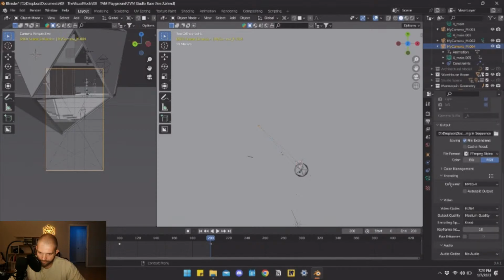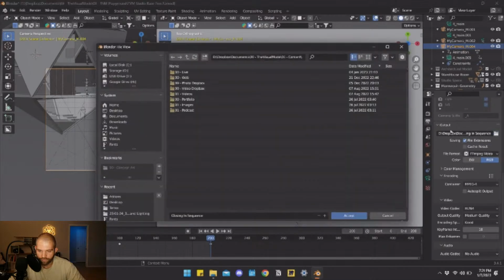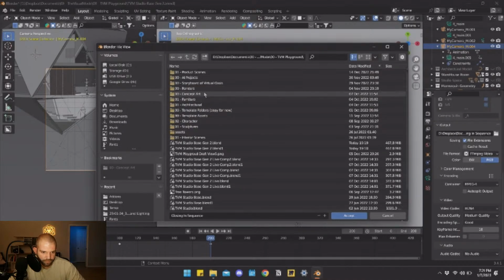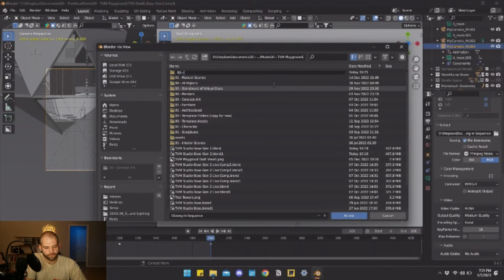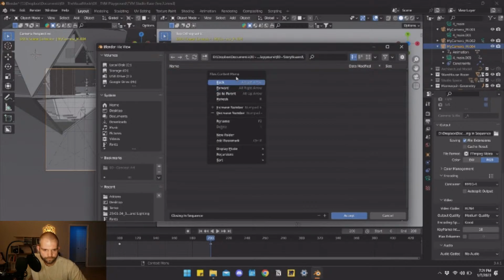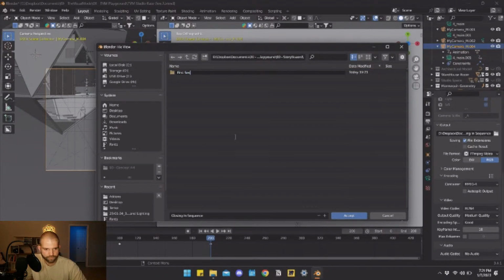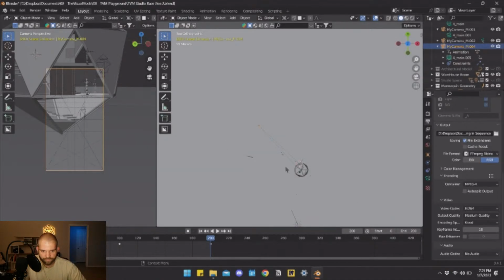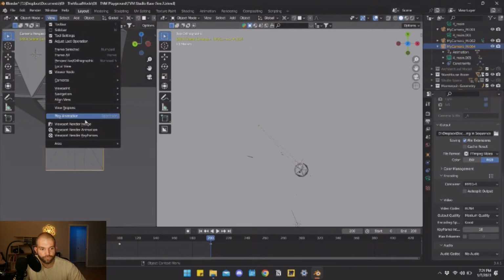and I set a different folder here under the output settings so that I can preview what this animation is going to look like. I'll go over into my project folder, and I'll create a new folder in here for the first sequence. All right. Accept to save there. Go ahead and go to View, Viewport Render Animation.